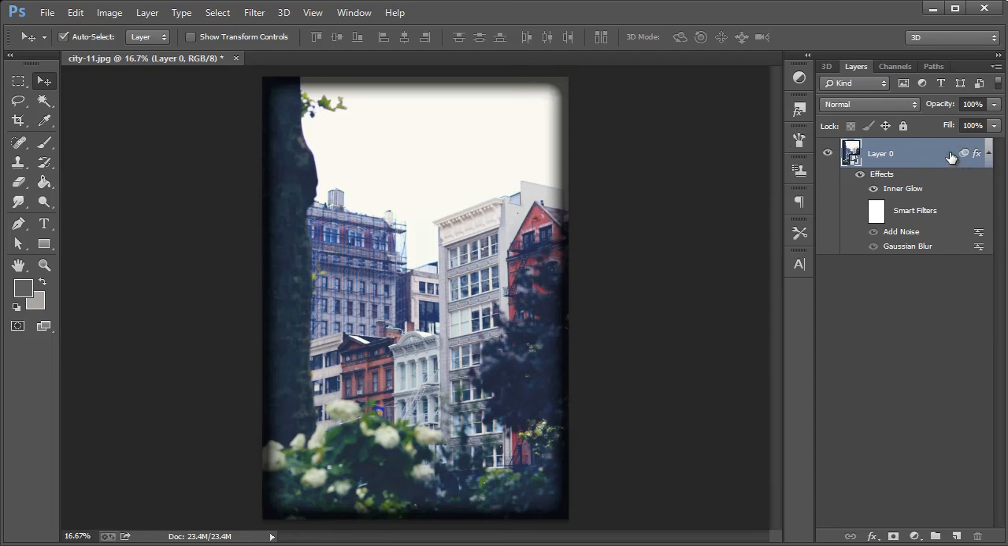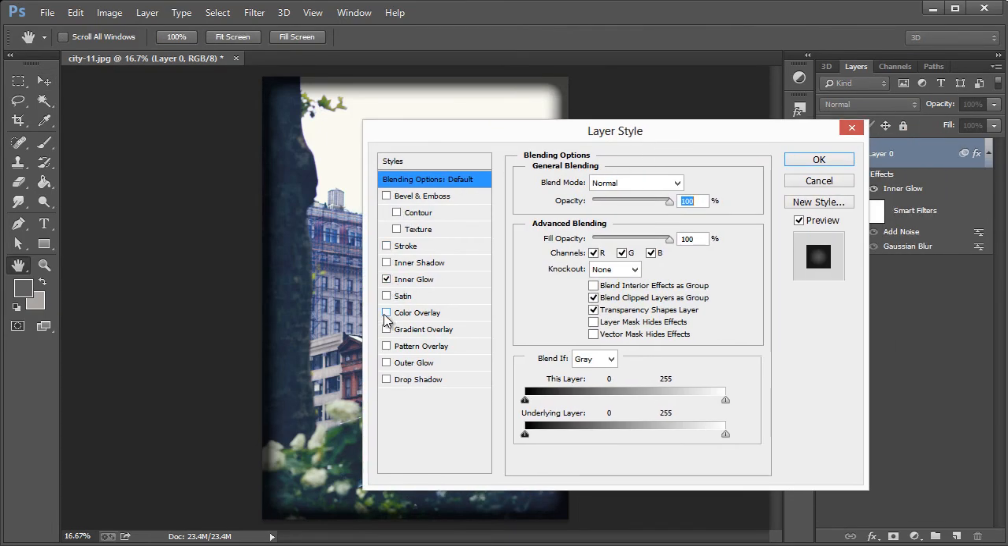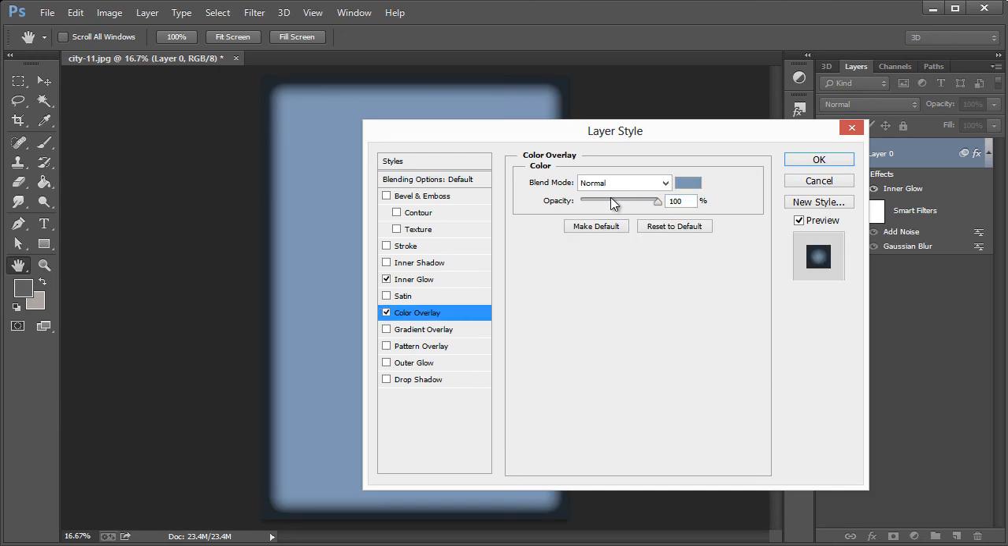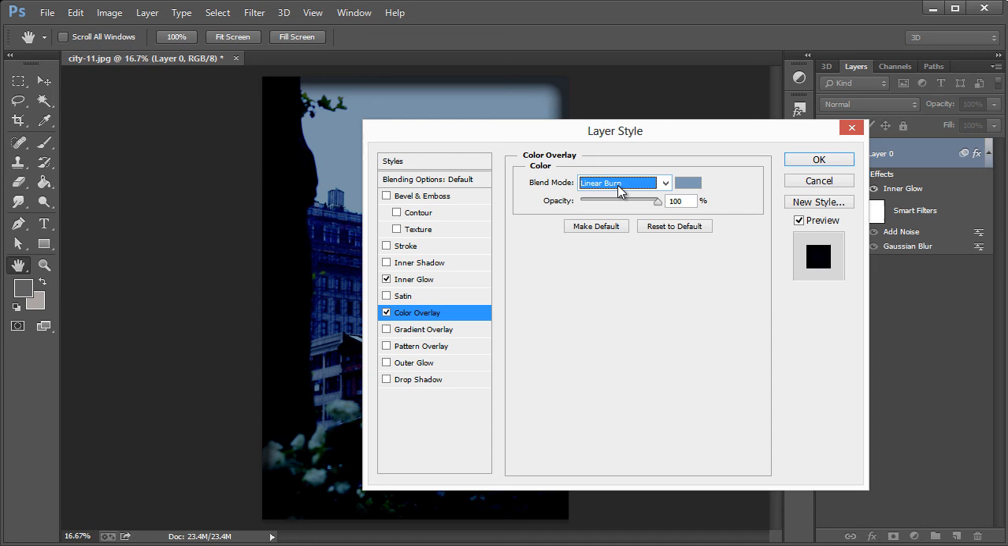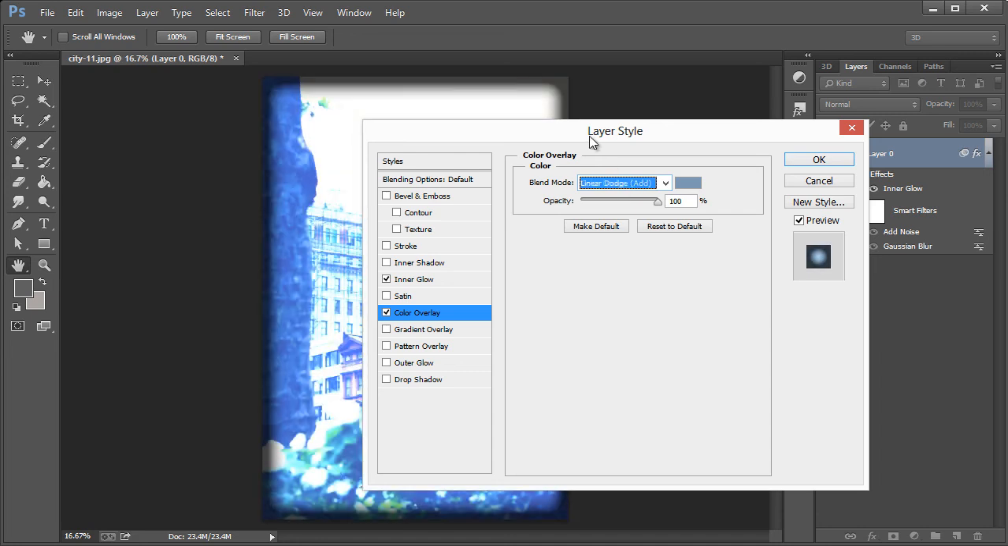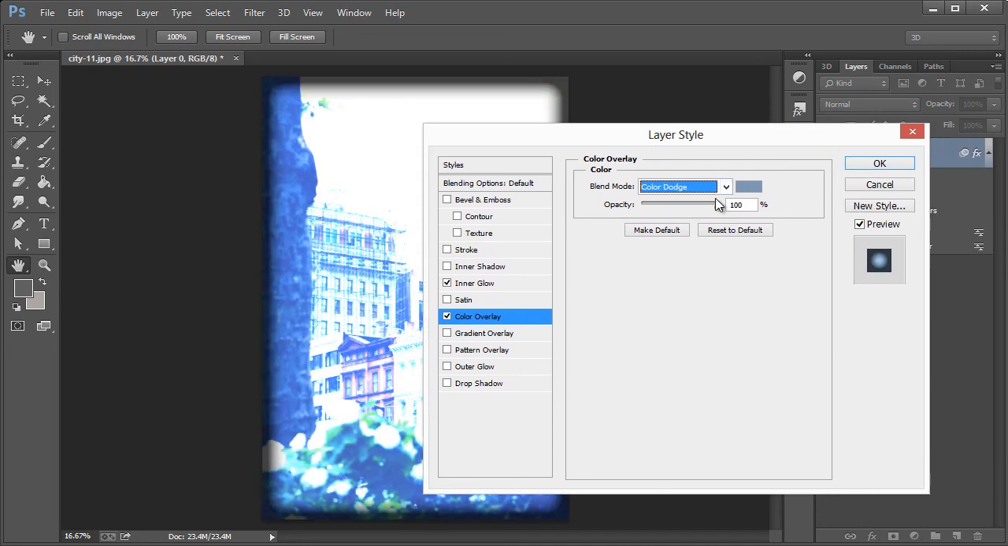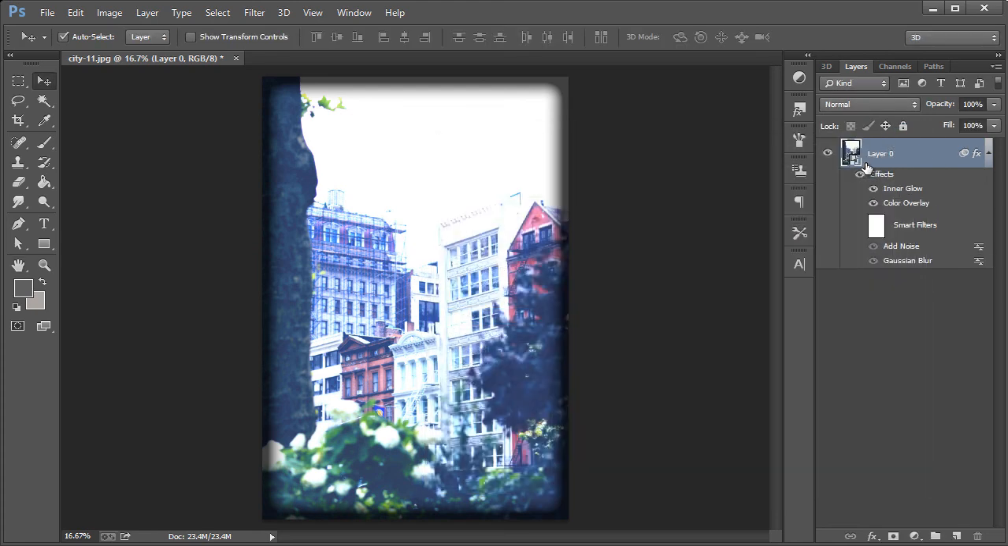So if we double click this again, we wanted to add a second one, like a color overlay, and change the blend mode here, for example, to something like this, although I'm not sure why you would want to. Hit OK, we can see we can have any number of those layer styles, and it has not changed the original pixel data. So that's the important thing to realize: destructive versus non-destructive editing.